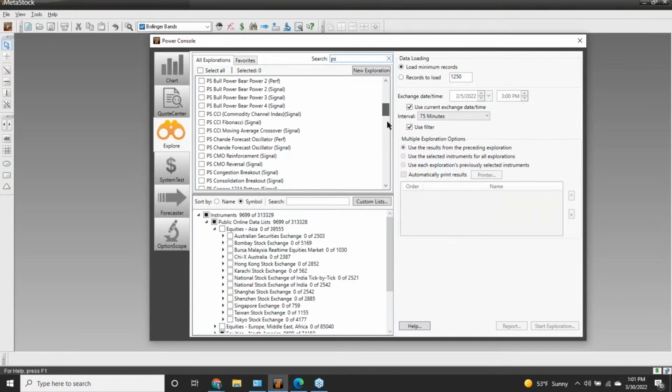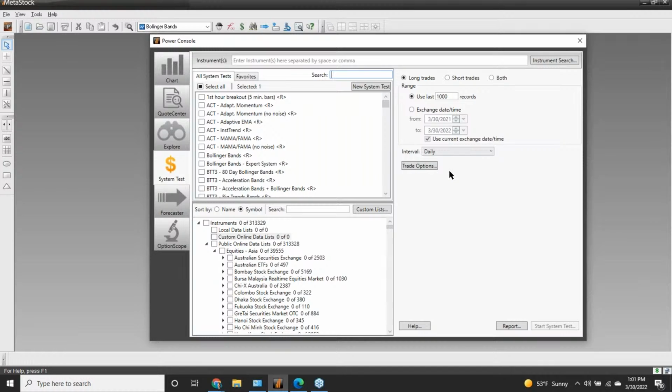Bam, there's all the PS systems. It'll take me right there. But yeah, so you can search for systems. You can, again, search for specific security lists or whatever you want with the search function there. This goes for system tests as well. You can search for any system tests you would like to search for. And again, the list that you're searching for, symbols, whatever it is.